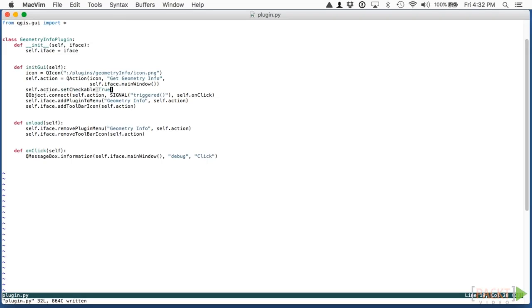We now want to respond to the user checking and unchecking our toolbar icon. To do this, we'll replace the information box line here with a bit of extra code. Now, if the user has unchecked the toolbar icon, then we want to deactivate our map tool. Otherwise, we want to call setChecked to activate the toolbar icon and then activate the map tool itself. This means that clicking on the toolbar icon will activate the map tool, while clicking on it again or choosing a different checkable icon will deactivate the map tool.